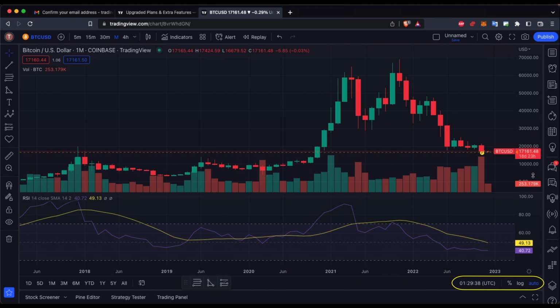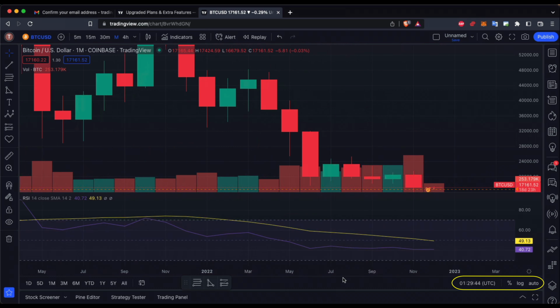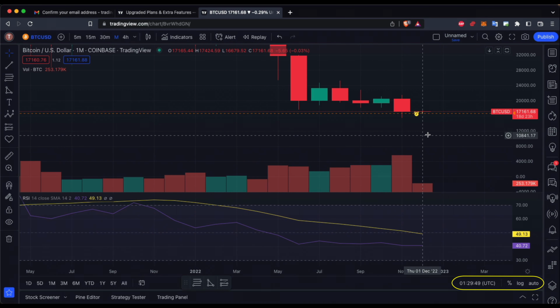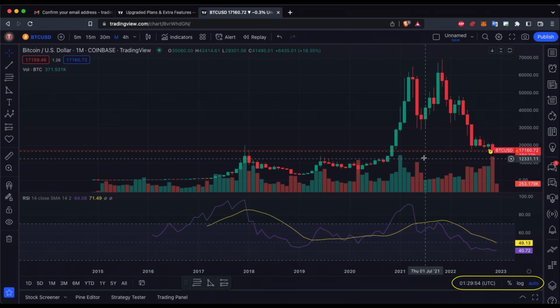Another way that you can get out of auto scale is just by scaling the axis yourself, and that will automatically come out of auto scale, and then you'll be able to move the chart. But a quick way to get back into auto scale is just select auto, and then everything will be moving accordingly automatically.